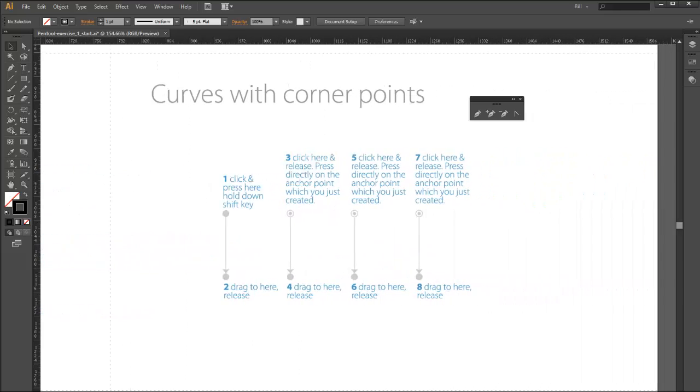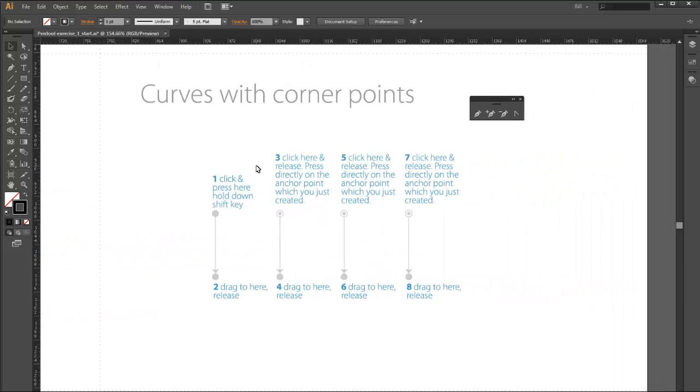Curves with corner points. This one here is a little bit more tricky. You've got to pay attention to what you're doing with this one, but it is still fairly simple. So I'm going to come over here, grab my pen tool, and start at 1. What does it say? Click and press here, hold down the shift key, drag to here, and release. Now, this is where it gets a little bit different, because it says click here and release. Press directly on the anchor point which you just created, drag to here, and release.